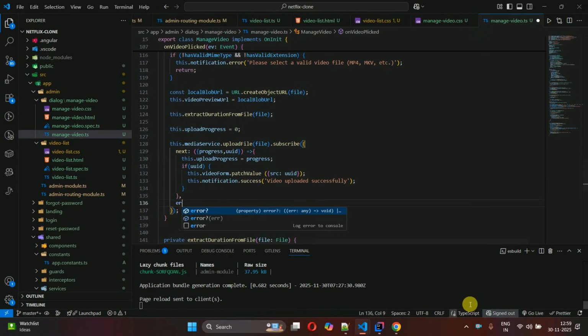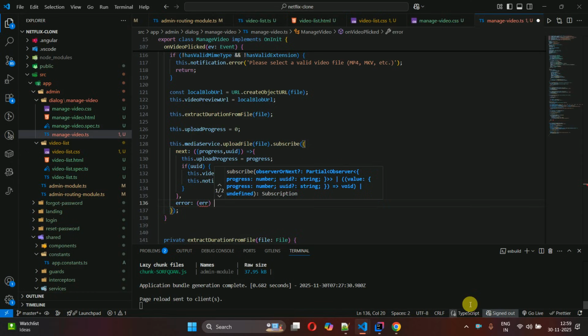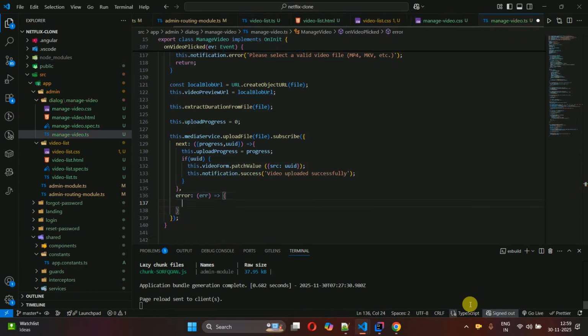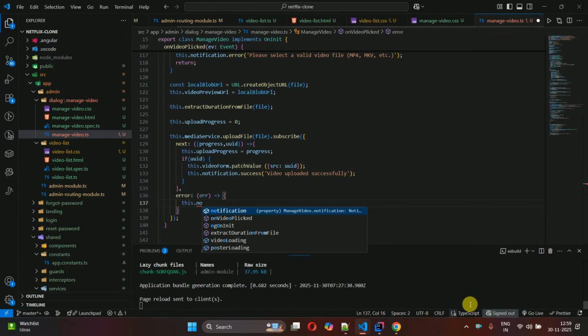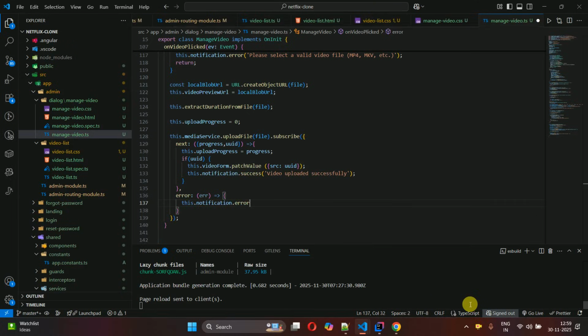There is a chance of error, so error, and then we have this parenthesis, and then console.log whatever the error is there, or notify the user that something went wrong. So here we have to just write "Failed to upload video, please try again."